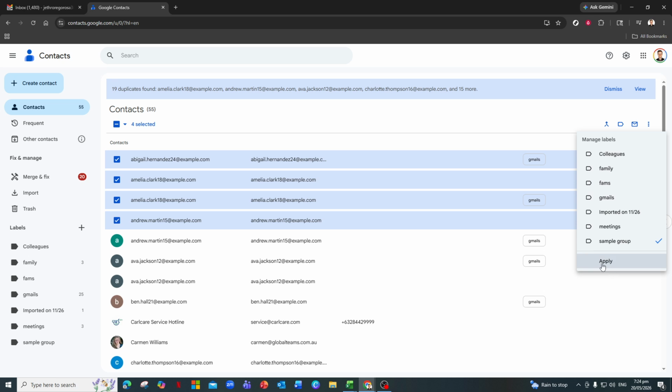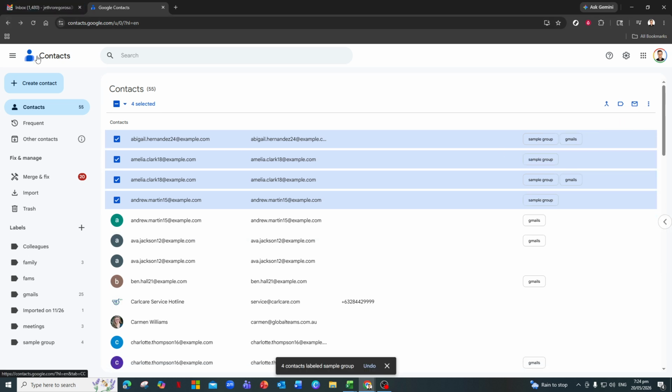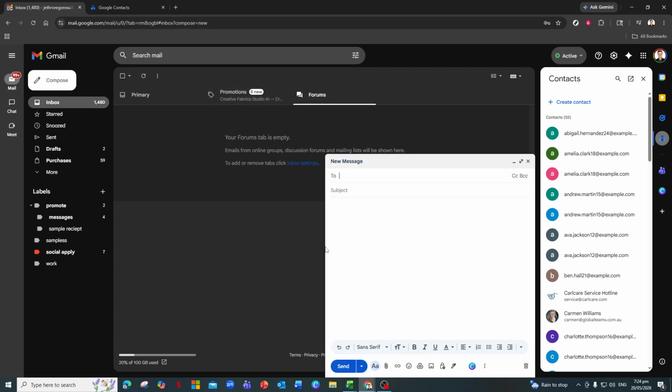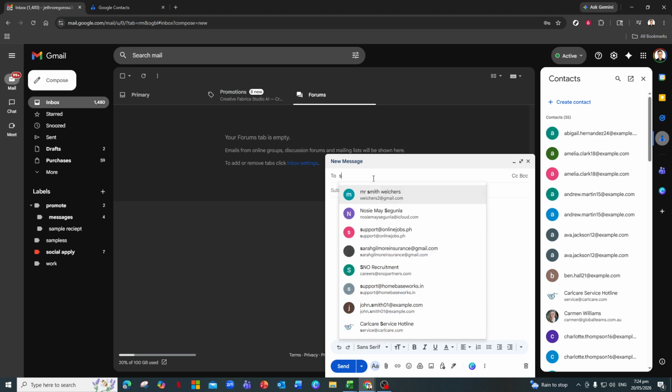With your group ready, it's time to send a group email. Go back to Gmail in your other tab and click Compose to start a new message. In the To field, start typing the name of the label you just created. Gmail will auto-suggest it as if it were a single contact.